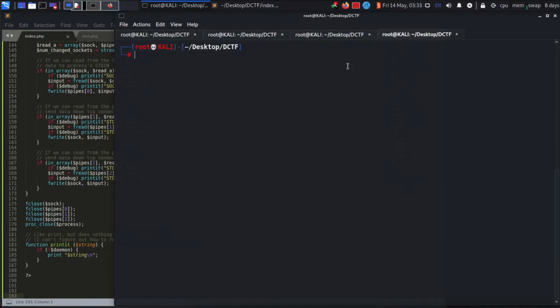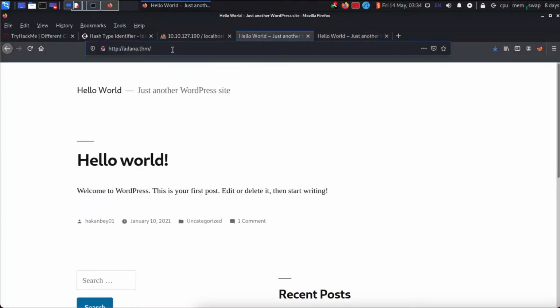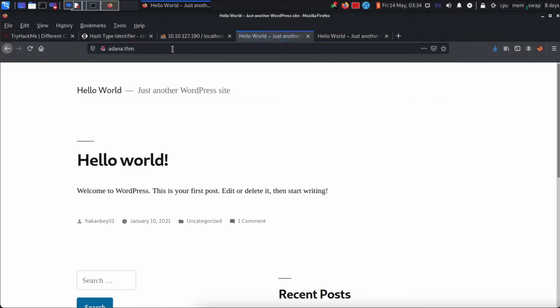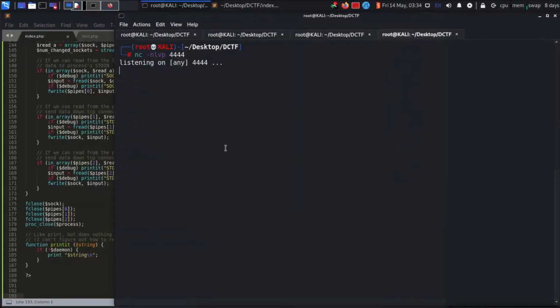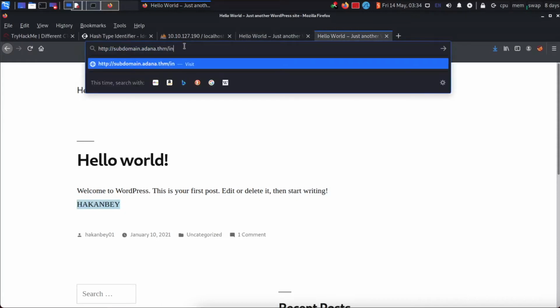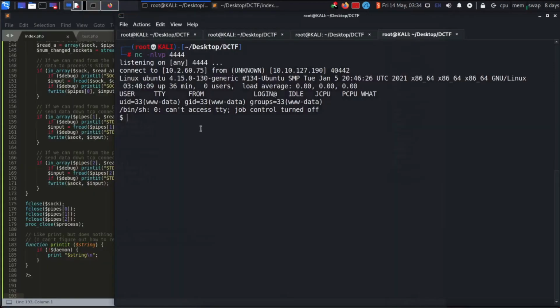And once that's done, come back over to terminal, go ahead and drop a netcat, and let's listen on port 4444. Drop that in there. Let's head back over here. Let's go ahead and try it on the adana.thm/index.php. And let's see if that kicked, and nothing kicks. So let's go ahead and come over here to the subdomain, and let's go ahead and drop this as the index.php, run that, let it go, come back over here, and we have a shell.